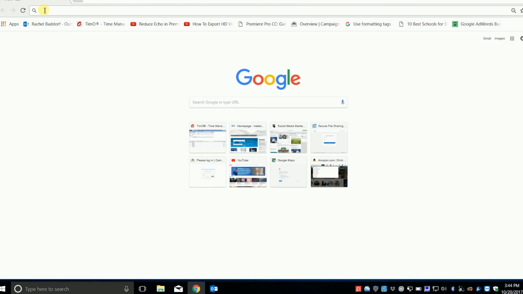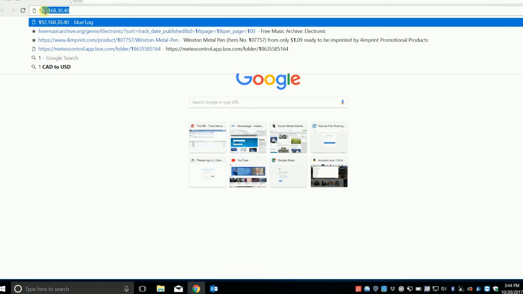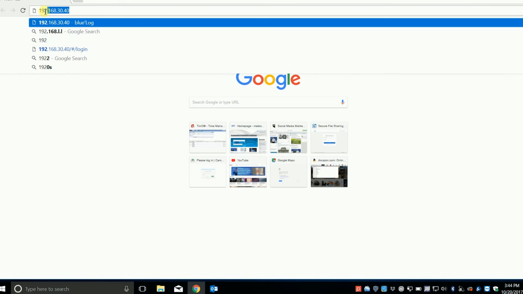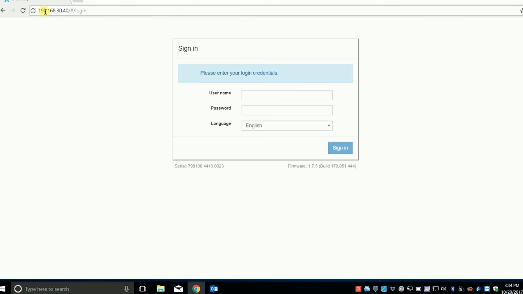Now in the browser, I'm simply typing the address of the BlueLock, which is 192.168.30.40. This brings you to the BlueLock interface and it asks you for the login credentials. To get the login credentials, please contact our technical support engineers.